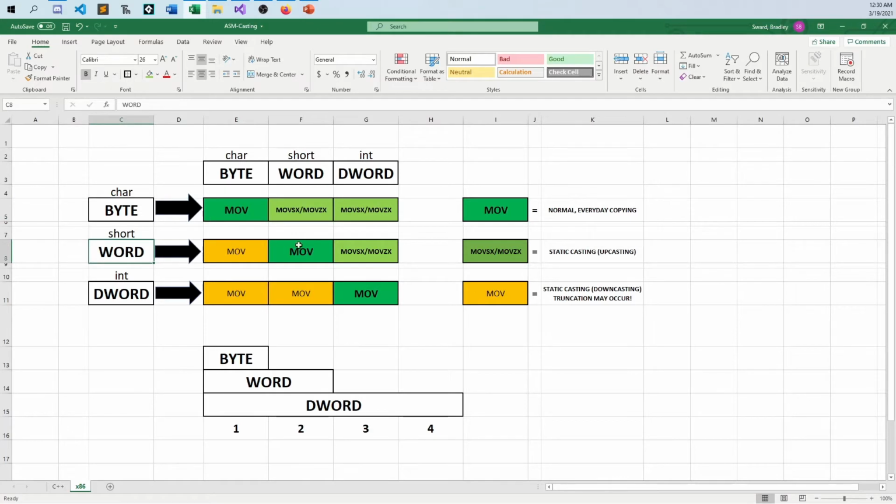And so word to word is a straight up copy. The same thing goes whenever I'm going to the same size, it's just a plain old move, and you don't have to think. When you're upscaling here, upcasting, you have to worry about the sign. You have to use either move sign extension or move zero extension. And down here, when I'm downcasting, the same kind of rules apply. You have to watch out, one way or another, that you're not losing data as you go from a larger data type to a smaller one. And so you can do a straight up move.